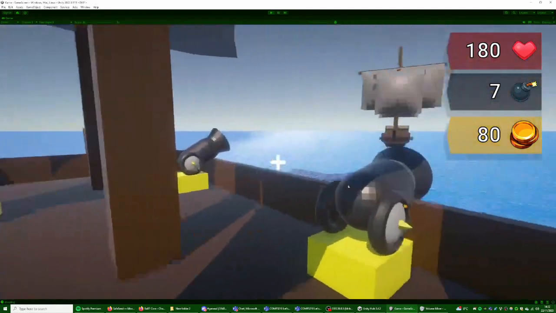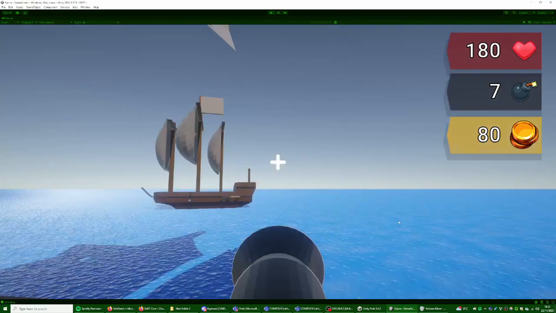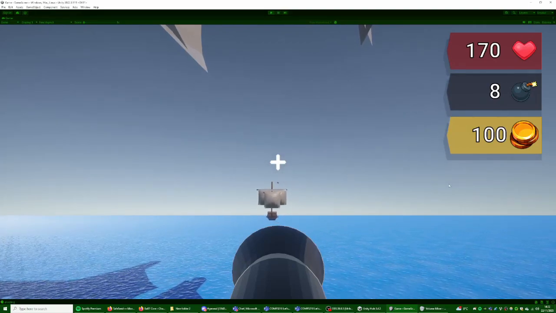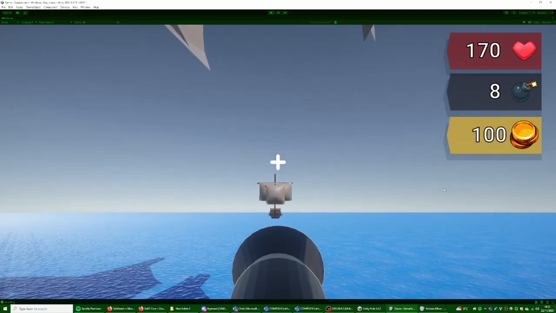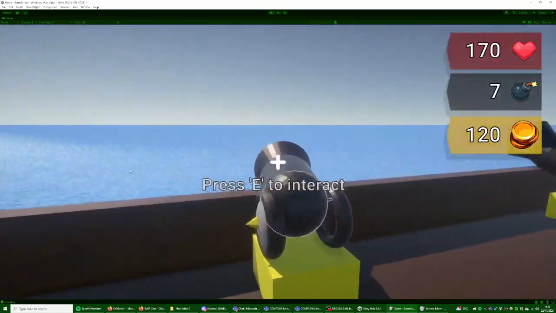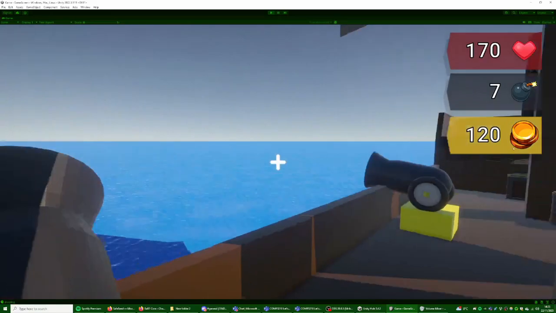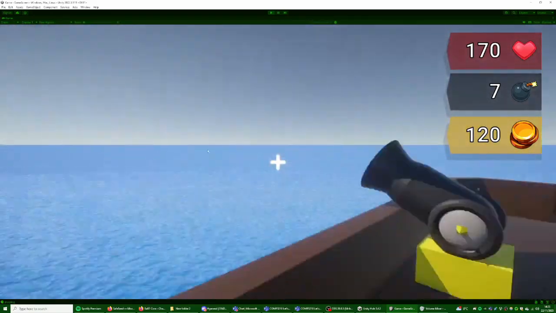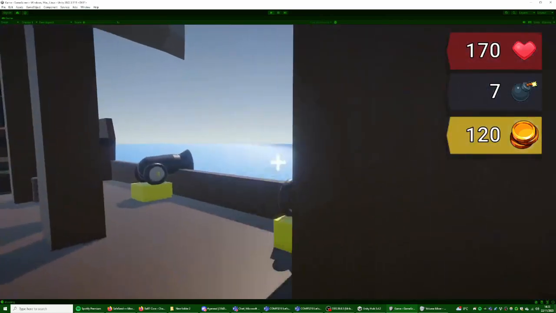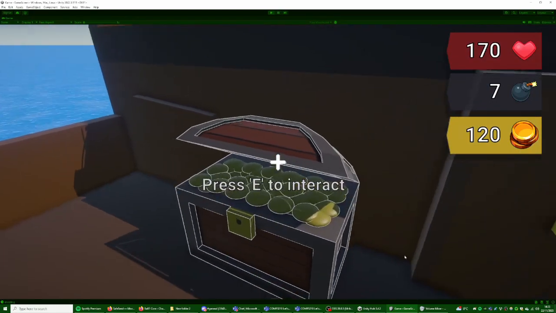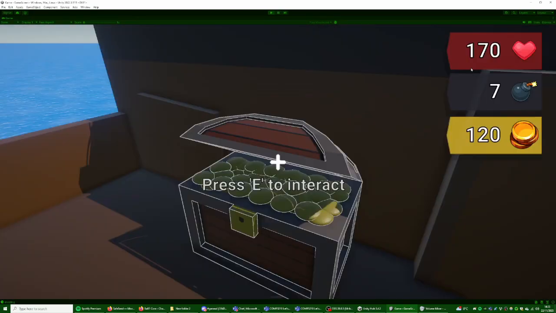Oh crap! It's also very sort of. I don't know whether this is because we're in the editor rather than a full build, but it's a little bit juddery. Okay, so that now what? Are they all gone? Oh, you've got coinage. Okay, so I can buy some. 120 gold. Okay.